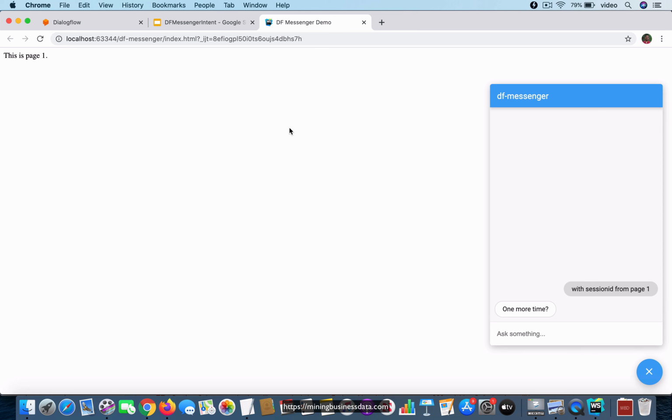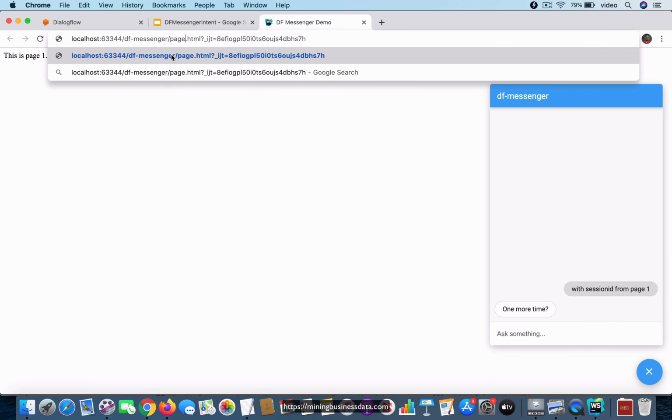Now I'm going to go to page 2. If I just go to page 2 and load it like that, it's as if I clicked a link on that page. So let's press enter.